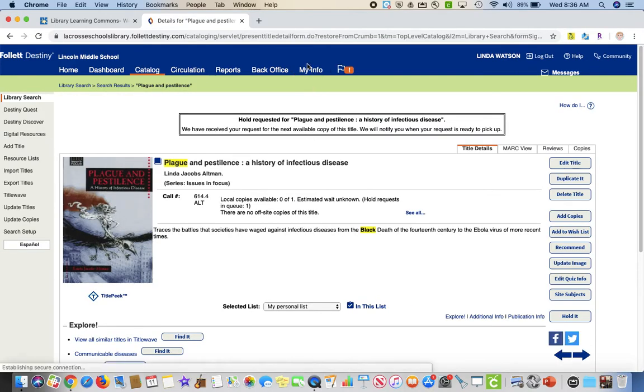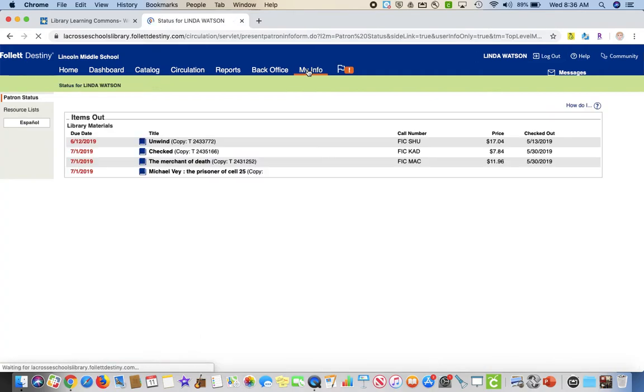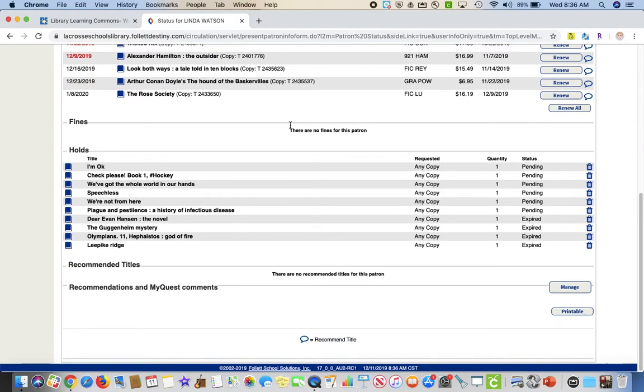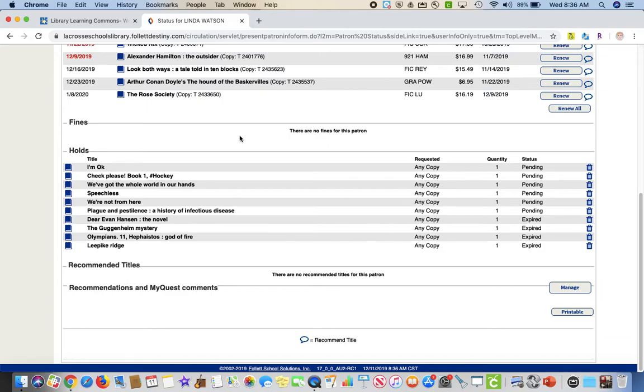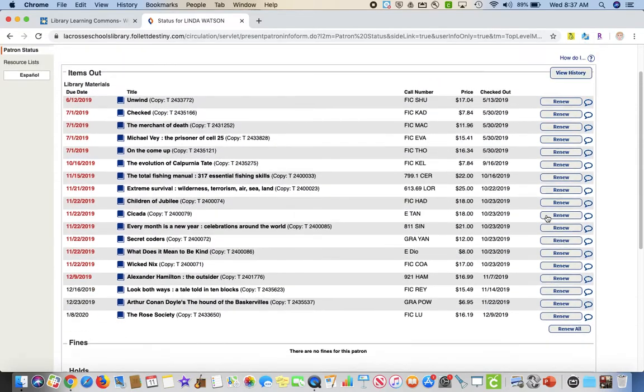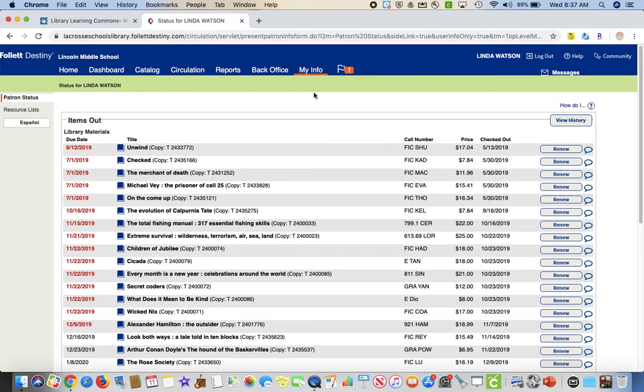And just a reminder, under my info tab, if I go there, now I have a lot of books out that kids have asked me to hold, but these are all of the books that I have on hold. If it says here unapproved, that means Mrs. Watson has to approve it. Pending means it's still waiting to come in. If it says en route, it means that other school has sent it. Or if it says arrived, that means it's here at Lincoln. So you can always check the status. Also make sure that you check your email, as I'll email you when the book has arrived.